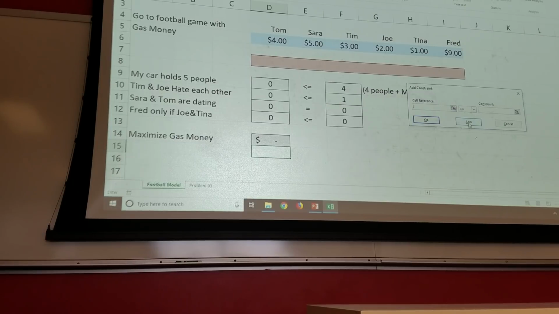Then I add another constraint for Sarah and Tom, where it's just a reference to each of their cells being equal. So what I have in D11 equal to what I have in F11. It didn't matter which one you put in which cell, because they just have to be equal to each other.